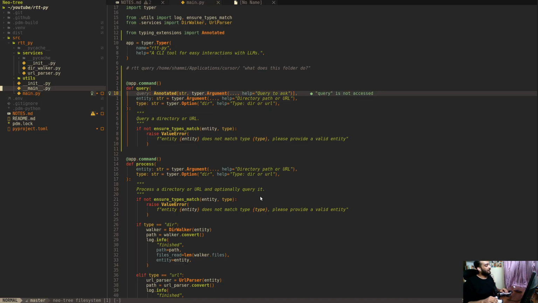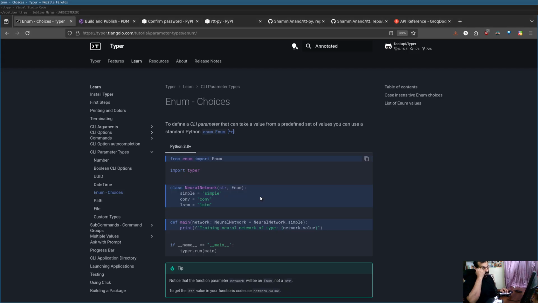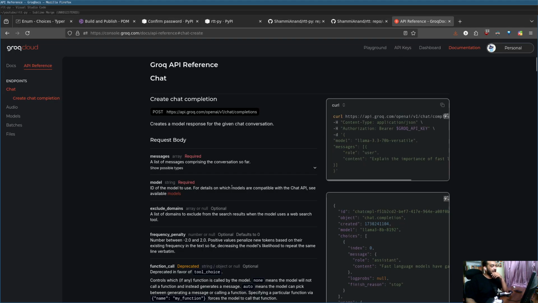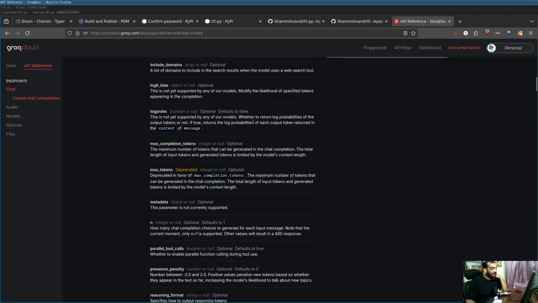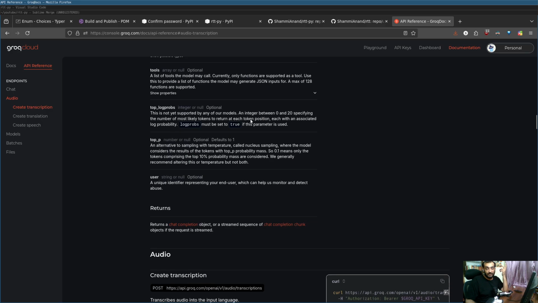So what we need is, instead of this, you have a URL parser, a dir worker, and an LLM .py, or let's just rename it, because since we'll be using grok, let's just say grok.py, right? And this is the API documentation. This is the URL that we'll be using to power this interaction, which is going to be amazing.